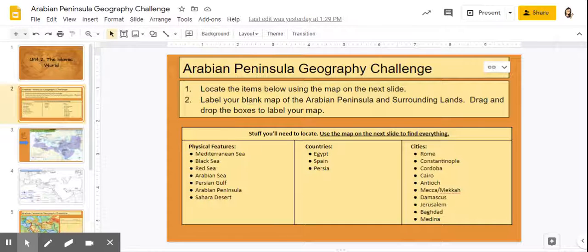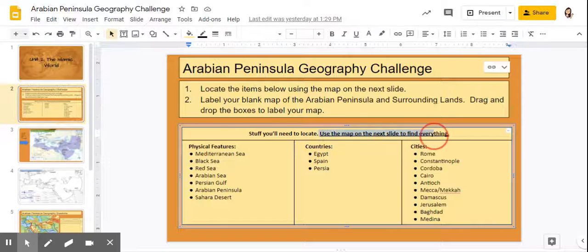If we take a look at our directions here, it says, number 1, locate the items below using the map on the next slide. So we have a table here of some physical features, some countries, and some cities. This is just a list of the things that you will need to locate, but you're going to be using the map on the next slide in order to find everything. Number 2, you'll label your map of the Arabian Peninsula and the surrounding lands. You will drag and drop the boxes in order to label your own map. So this slide here is basically just all your directions with the list of things that you will be needing to locate.